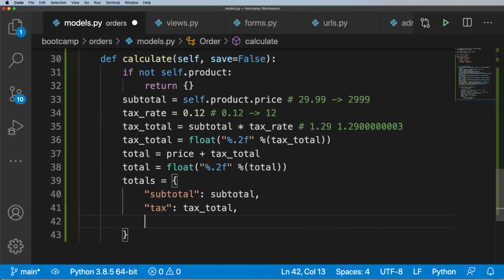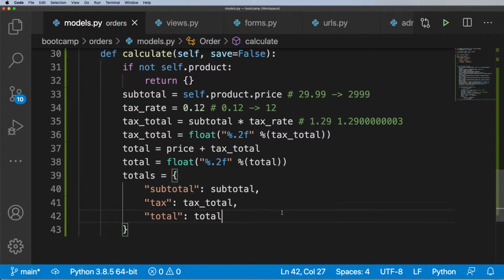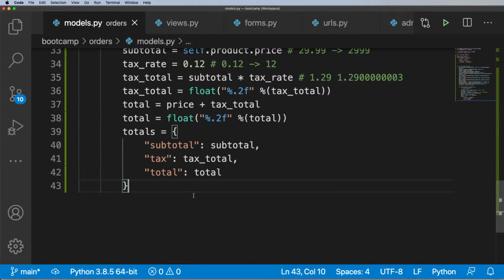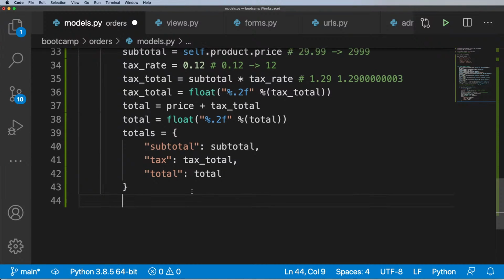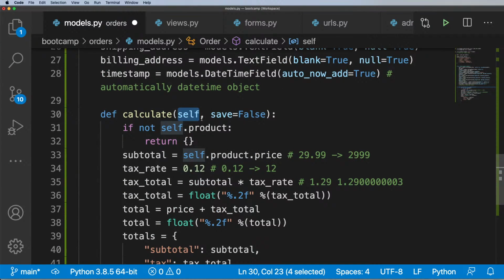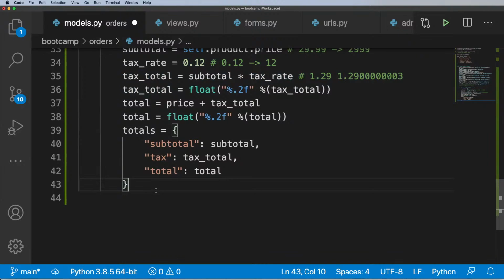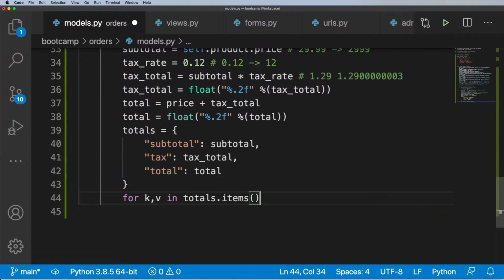Okay, and then finally my total being my total. So now what I can do is add all of my items in here and associate it to my current instance, which is simply just self. That means I can come in here and say for key, value pairs in totals.items, I can setattr(self, key, value).